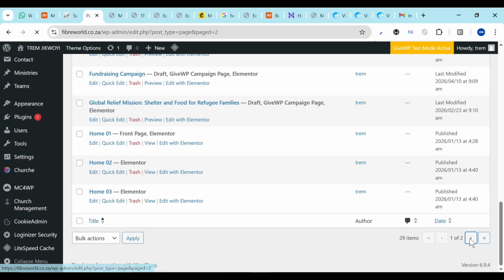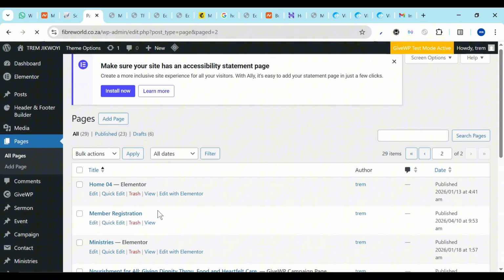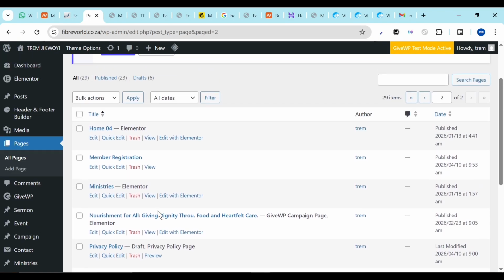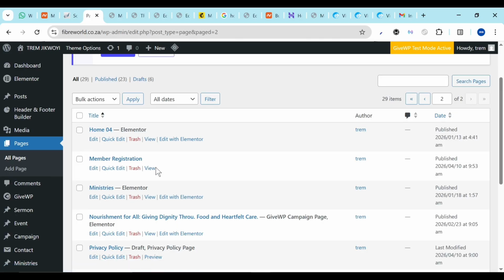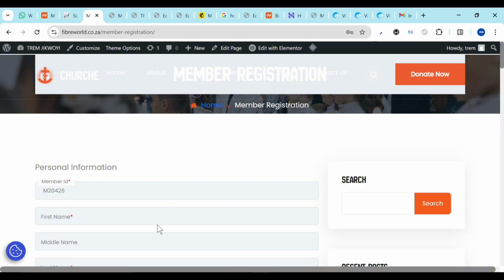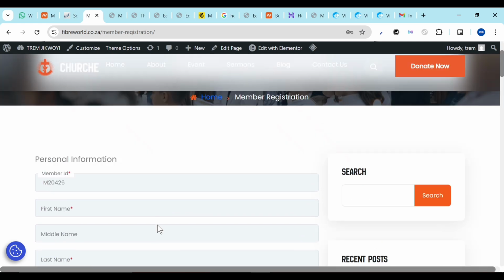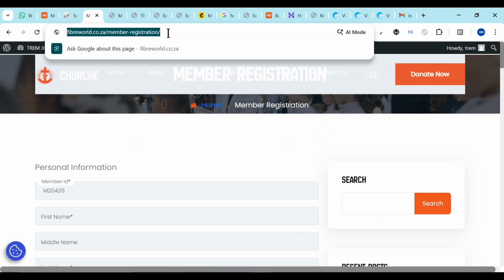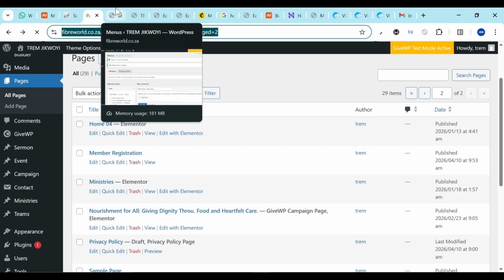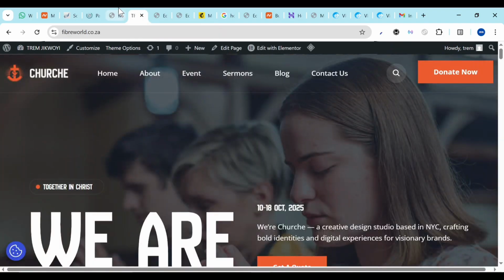It takes you to the next page. Then you're going to look for this thing called member registration. You click on view to just open it up. Now this will allow people to register on your church platform. They can register by themselves. Now once that's done, you come to the menus here.